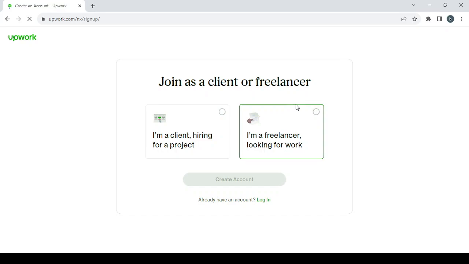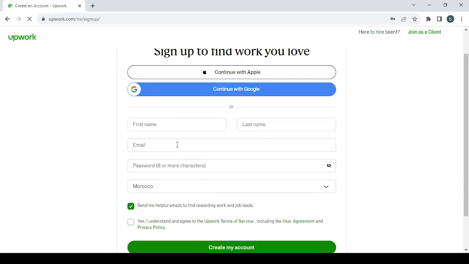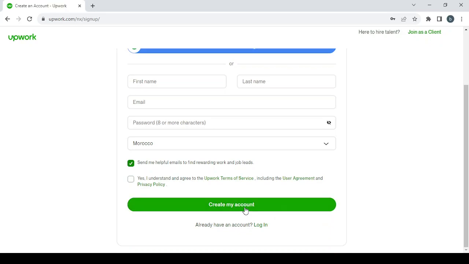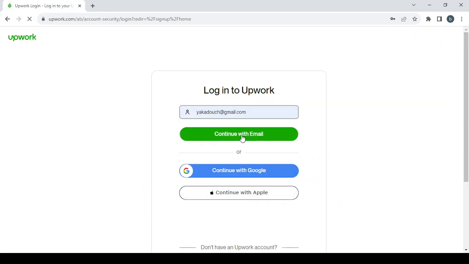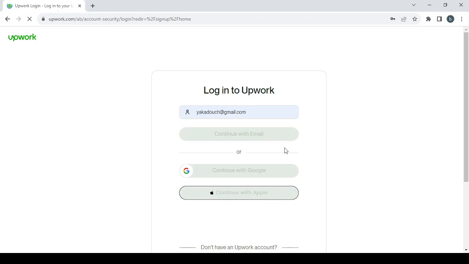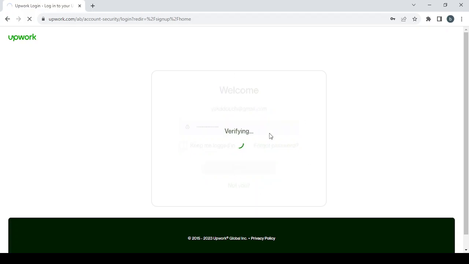And here, make sure to join as a freelancer. Click on apply as a freelancer. And here, fill the usual information, first name, last name, and so on. After that, click on create my account. For me, I'm just going to log in and I will meet you at the profile creation. So here I'm going to type my information, password. Then we will proceed to the profile creation.